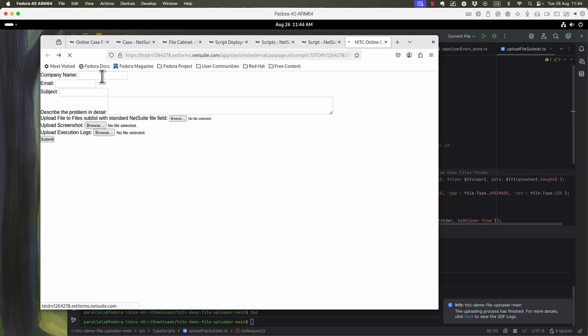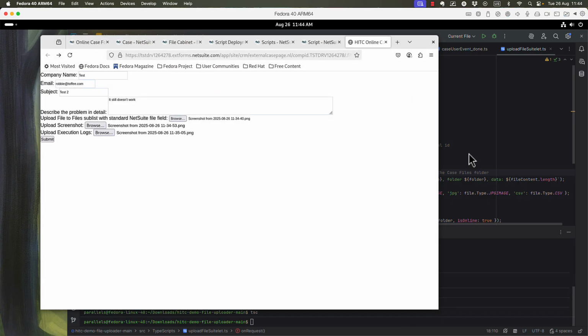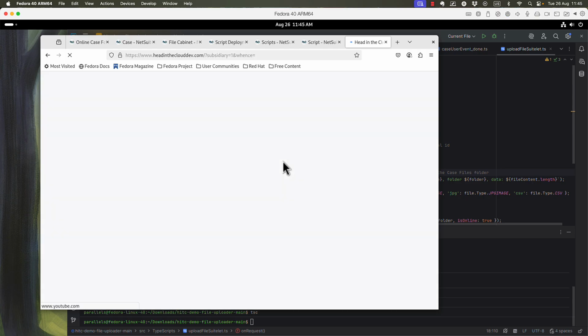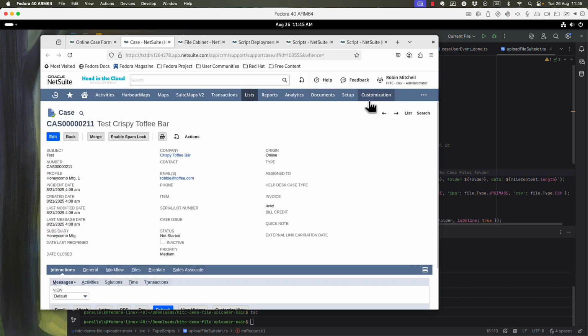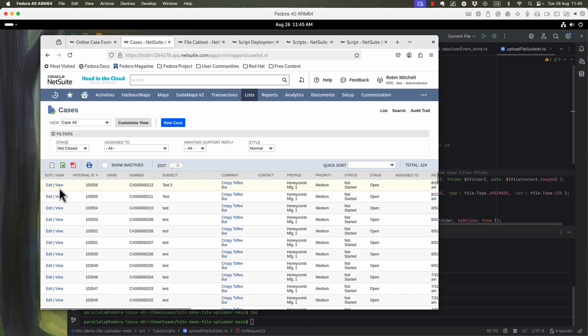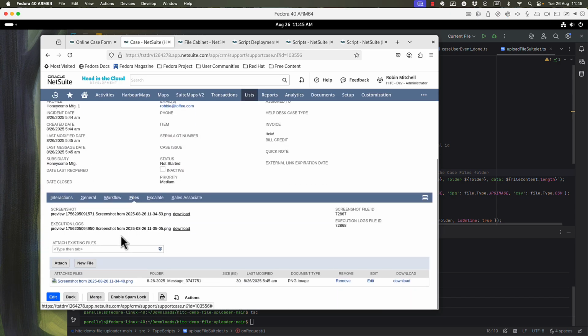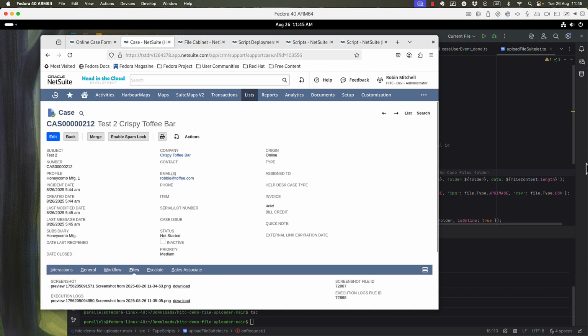I'm going to go back, I'm just going to refresh the page, and we'll try this again. I'm going to select my 3 files again. And click Submit. Okay, yeah, that works great. Let's just take a quick look at our new case. If I go to the list of support cases, here it is, case 212. And if we look at our files, here they are. Okay, that all works great.